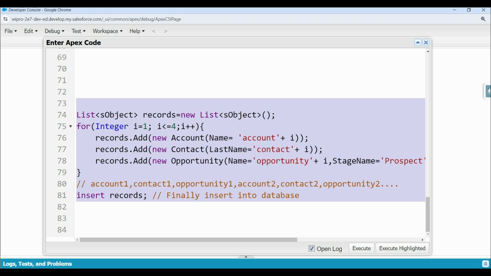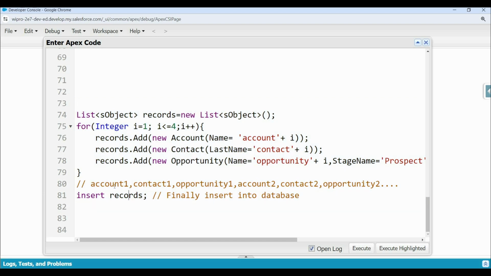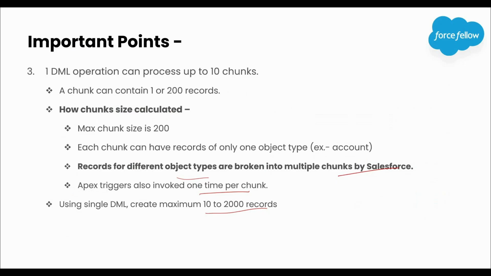Because in this input array, each time we are adding a record of a different object type. Like at the first position, we are adding an account record, then contact, then opportunity. Then again account, contact and opportunity. So internally Salesforce is trying to insert each record into a different chunk. So while processing these records, 12 chunks were created. But if we are trying to insert multiple objects' data, then the max chunk count is 10.